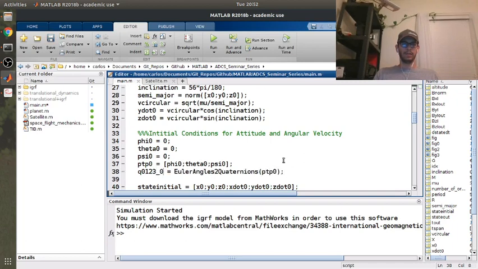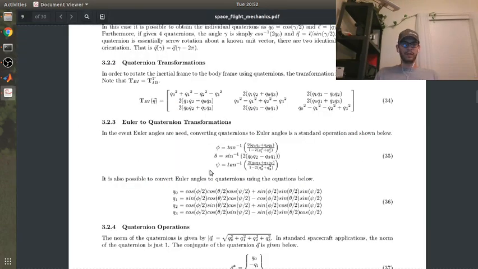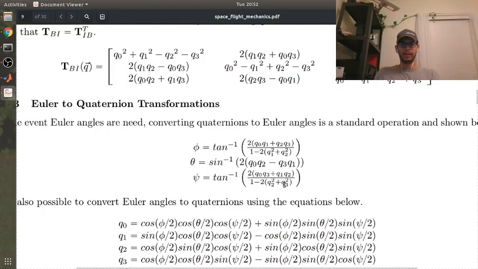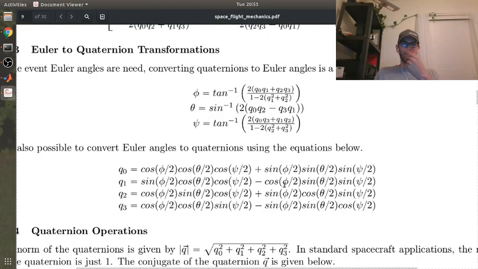And this is going to be 0, Q. So that's the 4 quaternions. And then these are the 3 Euler angles. The equation for this is here. So if I take these Euler angles, and again, this is in my spaceflight mechanics PDF, if I take these Euler angles and plug them in, I'll get the quaternions.